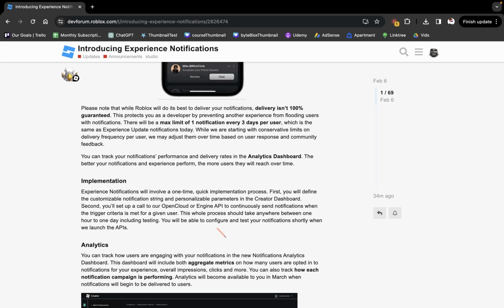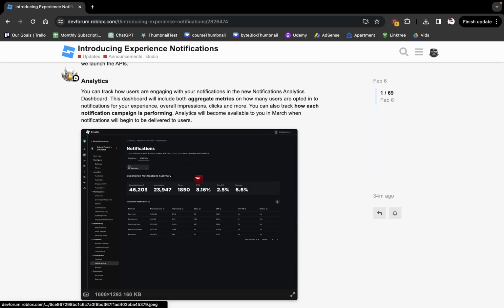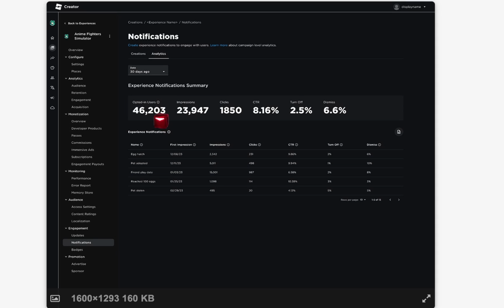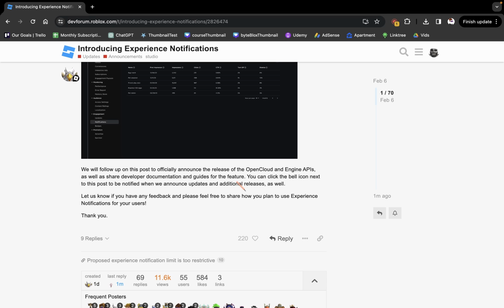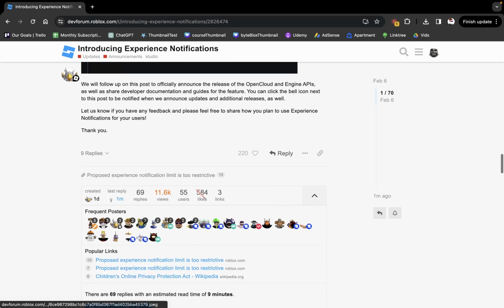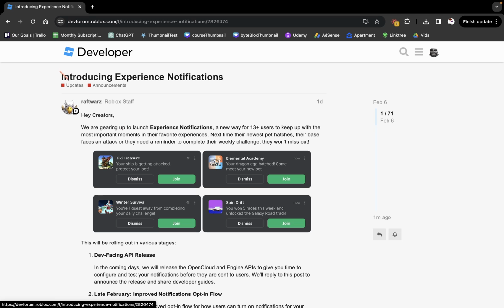Yeah, and then we'll be able to configure and test notifications when they launch the API. Then we'll get the analytics, which will give us the opted users, impressions, clicks, CTR, turn off, dismiss. Then they'll follow up and let us know if you have any feedback. So this was posted on the Dev Forum. If you want to go check it out, it's right here, devforum.roblox.com. You can just copy this link.